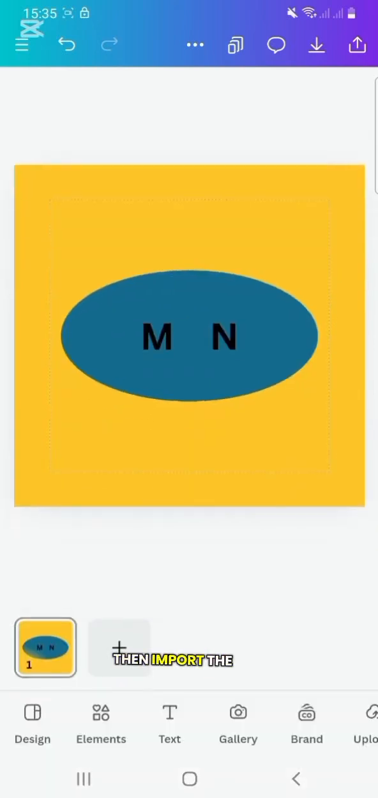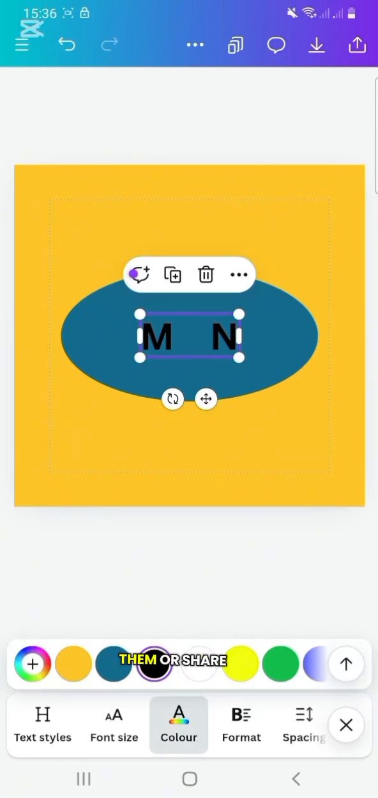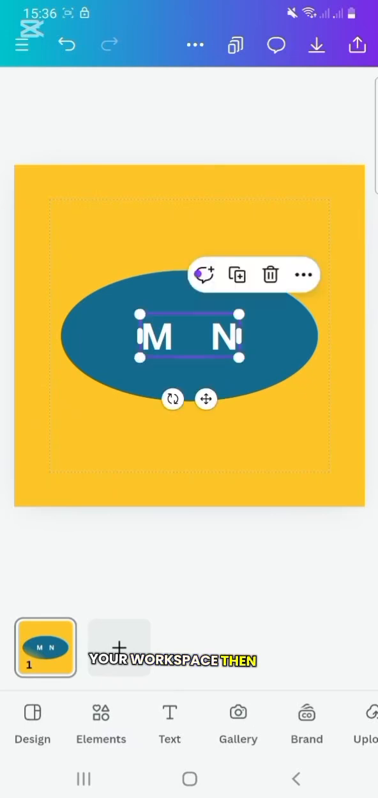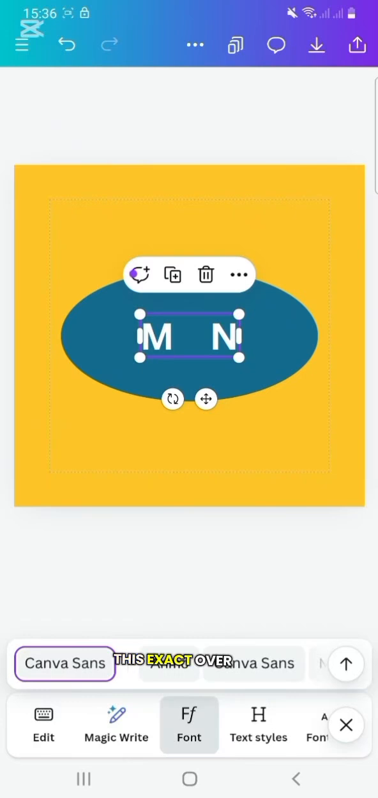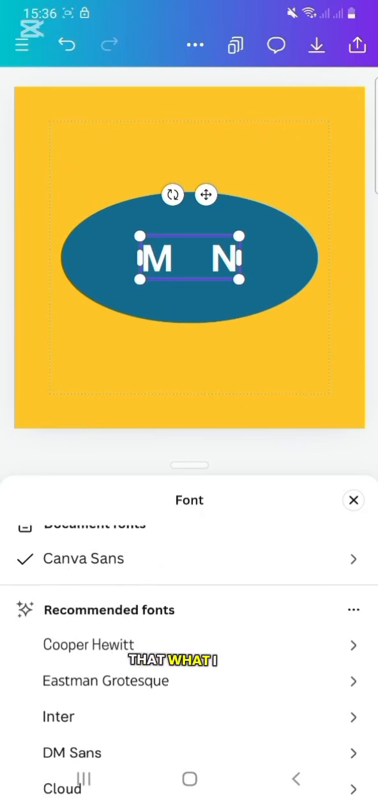Then import the image into your workspace and do the same thing, right? Import this image by the time I share it on the group. Import it into your workspace. Then use a color picker to get this exact oval shape color, right? So that is what I did now.